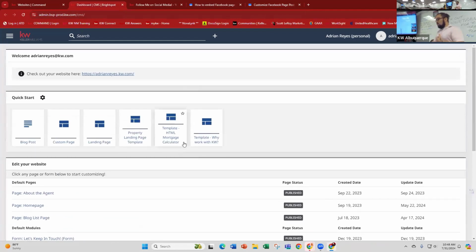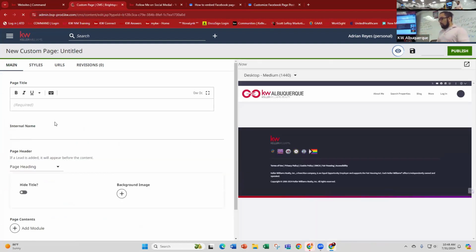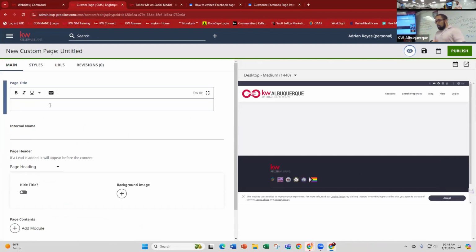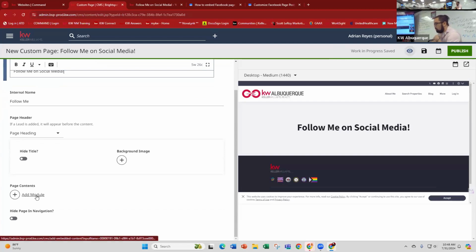Okay, when I went back to the editor, I created a custom page. So I went create custom page. And our editor, it takes a little bit. It has been running a little bit slow. And then basically just to start to create that page. So the page title, and I'm not going to save this one because I already have it on here, but I just basically titled it, follow me on social media. And then I went down, and the very next thing I did was I went to the modules because I need an HTML module.